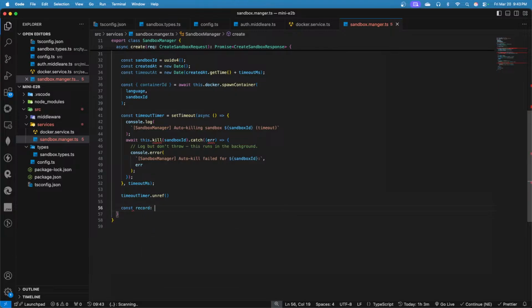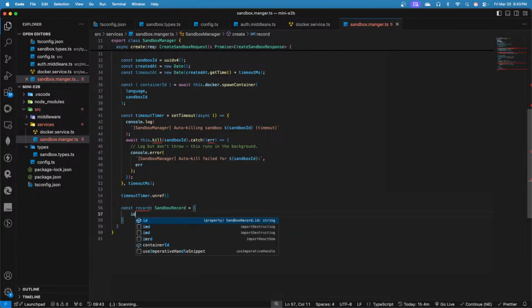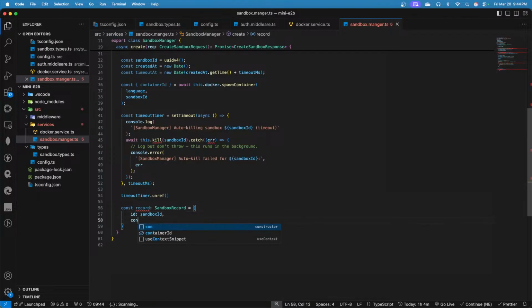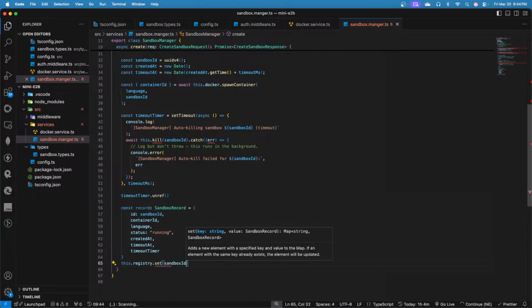Const record: sandbox record. id is equal to sandbox id, then container id we require, language we need, status by default is running because we are in the running state. Not in the running state, we are making more time, and that error is gone. This registry dot set sandbox id, record.